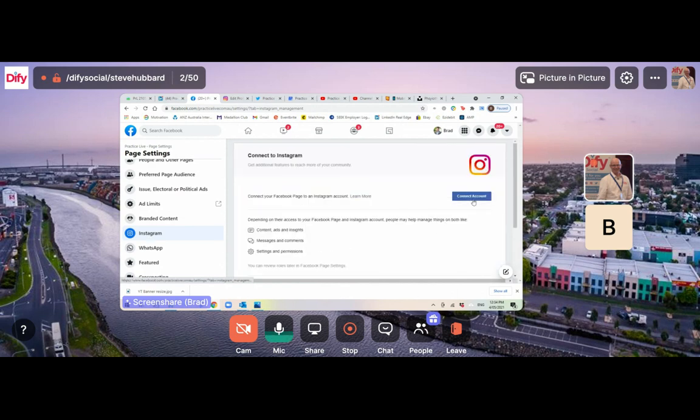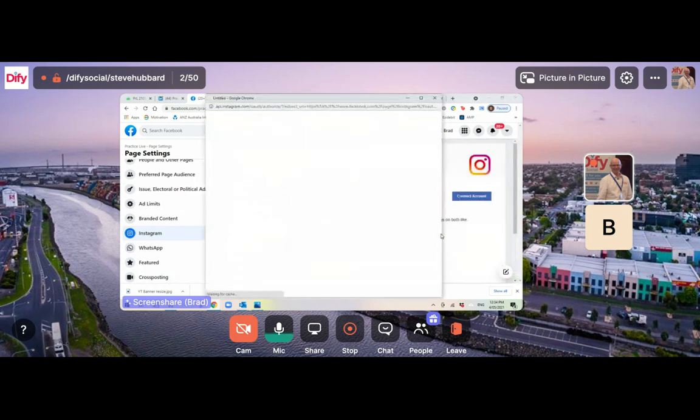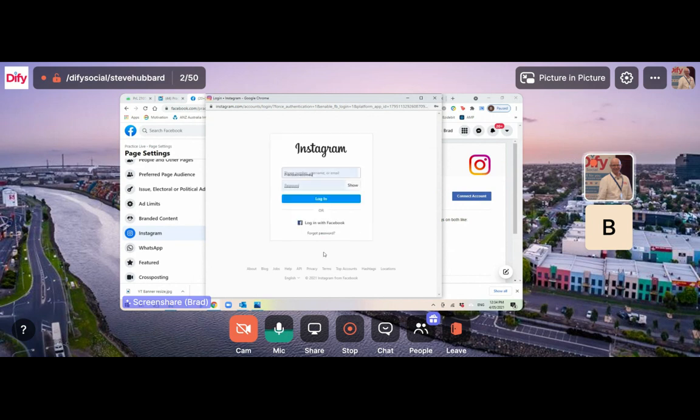And then we're going to go connect account. And then allow, go continue. That's fine. Should automatically work out which one it is. But yep, that's you. So go log in. Yeah, and save info is fine. Yeah.